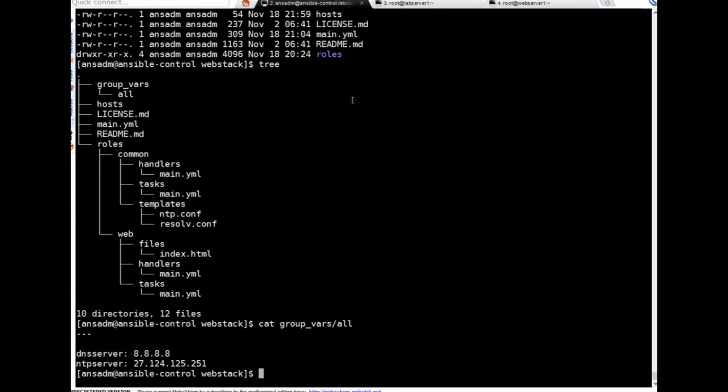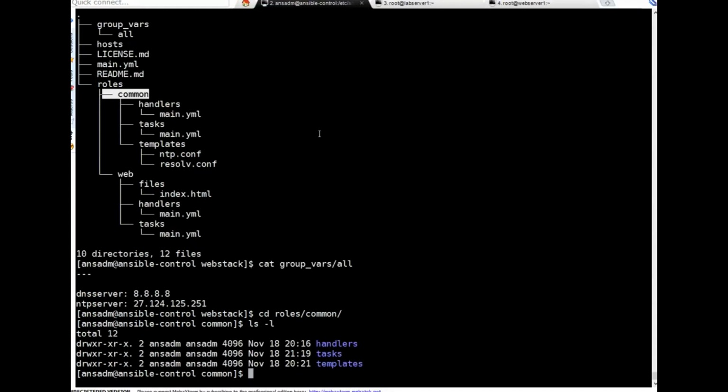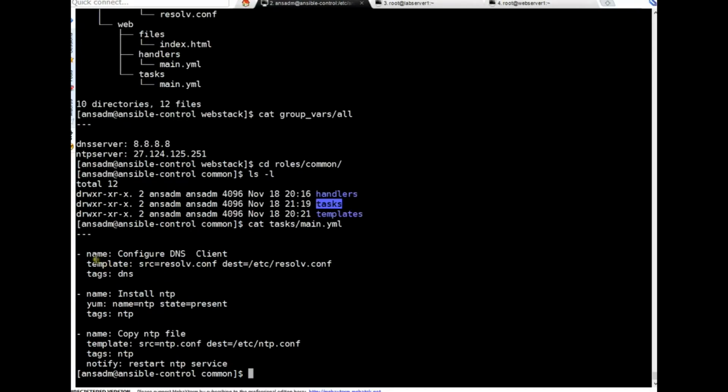Okay, let me show you the next one, which is my role. I'm just going to cd roles common. I'm inside the common role now. Inside this role, I have tasks, which is my main playbook file. In this task, the first task is to configure DNS client. It is using the template module. The template module searches for the group variable values we have defined. Source is resolv.conf and destination is /etc/resolv.conf on the target.